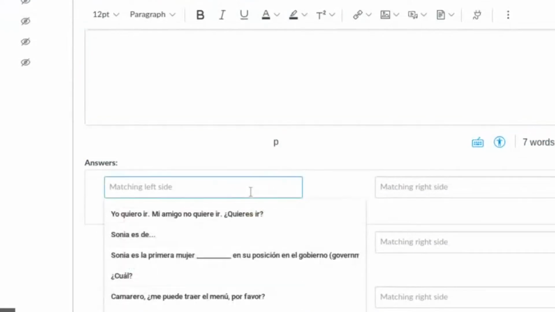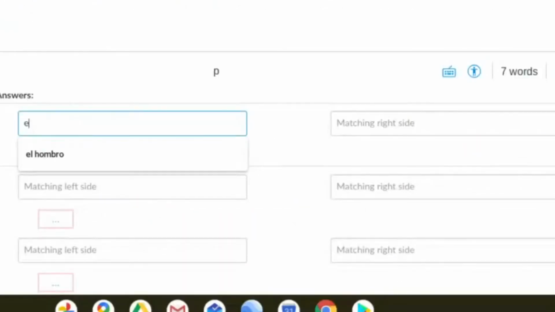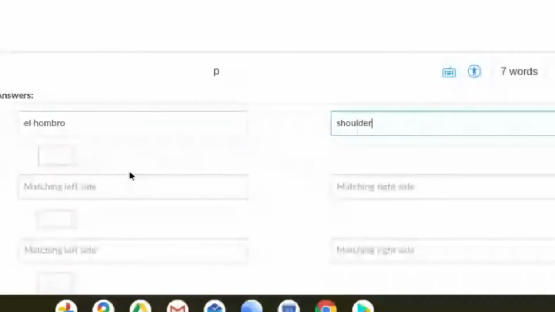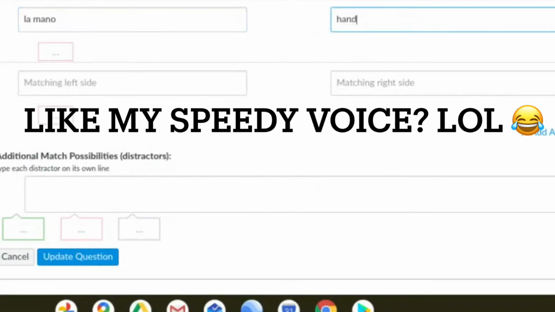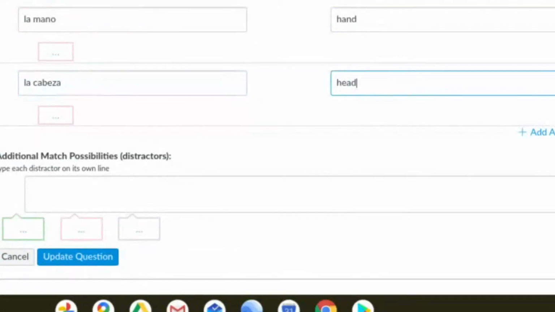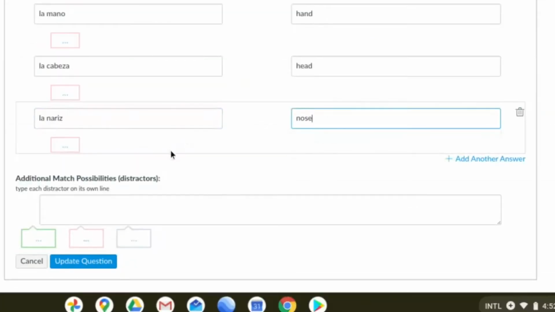Okay, down here we're going to put in the different body parts. We'll go Spanish to English, I guess. Doesn't matter. Shoulder, hip. Foot. Mano, hand. Let's just do a handful of words here. La cabeza. Head. La nariz is nose. All right, so we got 5 questions.